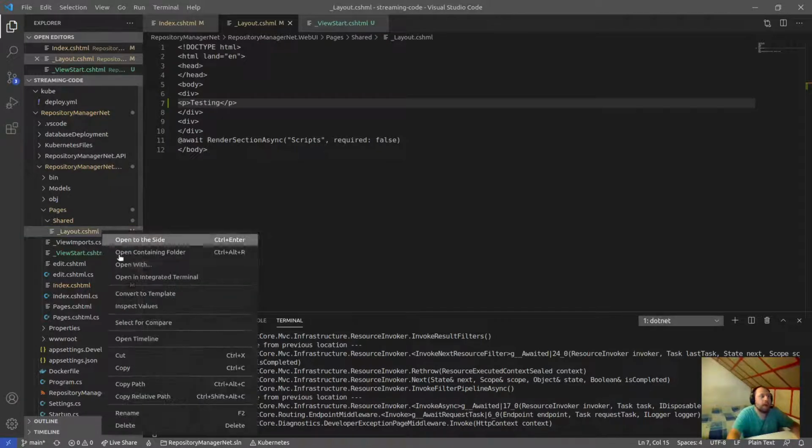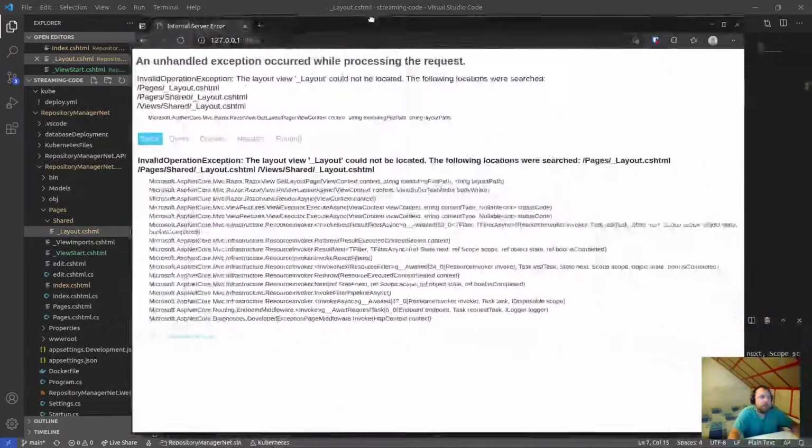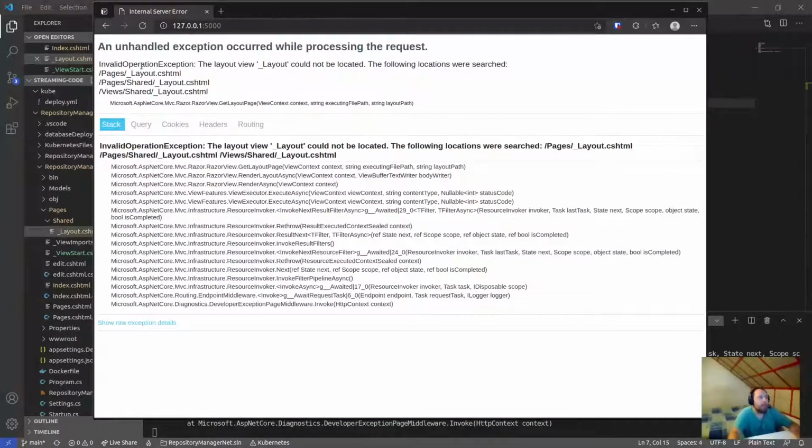Of course, if I actually wrote the name here correctly, let me show you. This error occurs. Invalid operation exception. The layout view, the underscore layout, cannot be found.